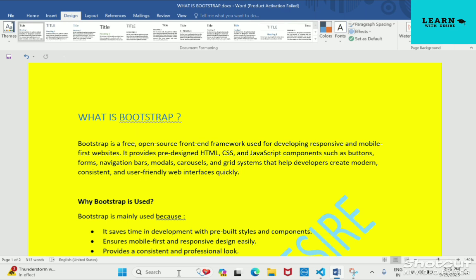This means HTML, CSS, and JavaScript code, such as buttons, navigation bars, whatever component we want to design and implement in our page. The code required for the component designing is available in Bootstrap. We simply take the code from Bootstrap and implement it in our program. And now let us see what is the use of Bootstrap.